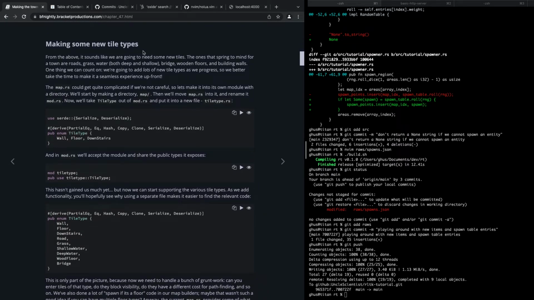So we're going to create new tile types now. From the above, it sounds like we're going to need some new tiles. The ones that spring to mind for a town are roads, grass, water, both deep and shallow, bridge, wooden floors, and building walls. One thing we can count on, we're going to add lots of new tile types as we progress, so we better take the time to make it a seamless experience up front.